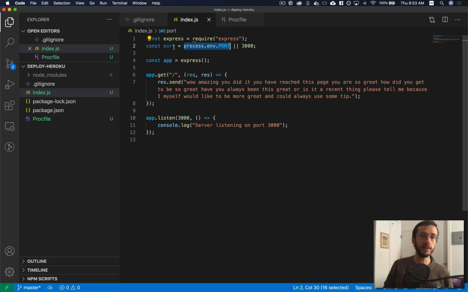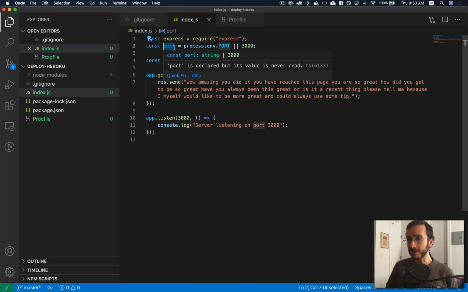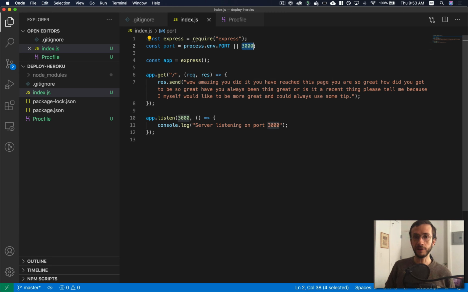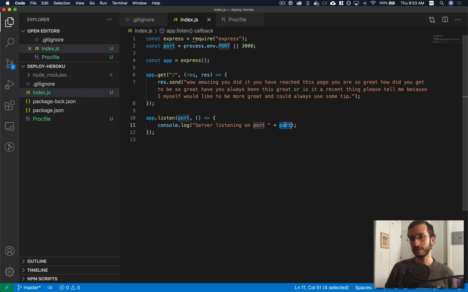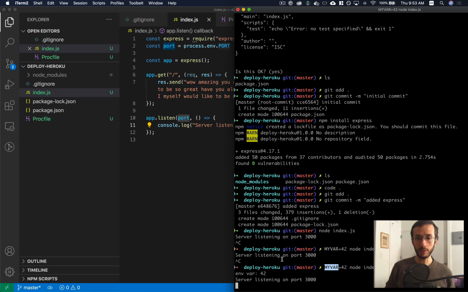If it's defined, assign it to port. If it's not defined, use the value 3000. And down here, instead of saying listen 3000, we'll say listen port, and then server listening on port plus port. And this is going to be resolved to the value of port, obviously, not to the word port. So if we run this one more time, we should see what we expect.